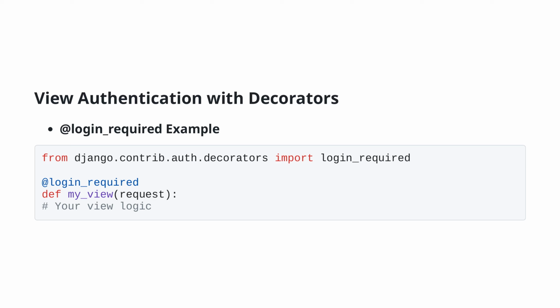In this section, we delve into viewing authentication using decorators in Django. One of the most common and essential decorators is the @login_required decorator. This decorator ensures that only authenticated users can access a particular view. Let's consider a straightforward example. First, you need to import the decorator. Python: from django.contrib.auth.decorators import login_required. Then you can apply it to your view function. Python: @login_required def my_view(request): # Your view logic here pass.